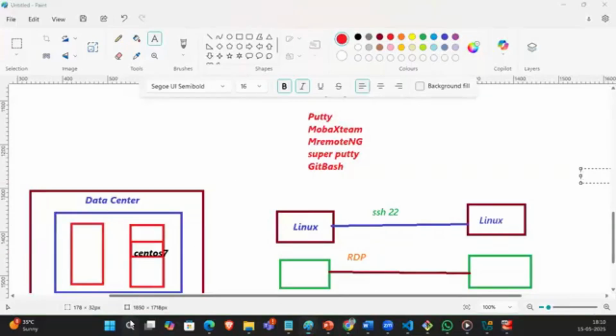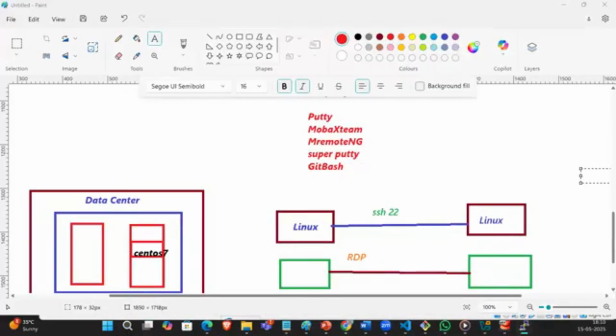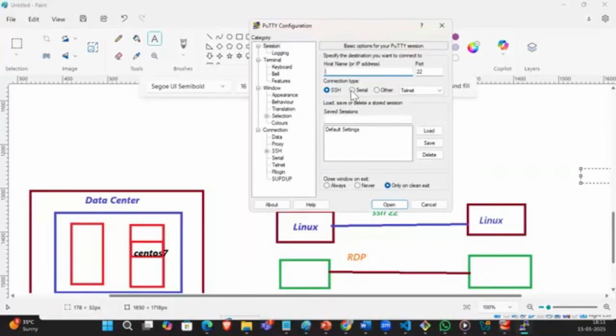PuTTY is a third-party tool that provides SSH access. This is PuTTY. They are providing the SSH access and the port number. So if you want to connect to the Linux machine, what do you need, guys? You need SSH access. SSH is nothing but a secure shell, guys.